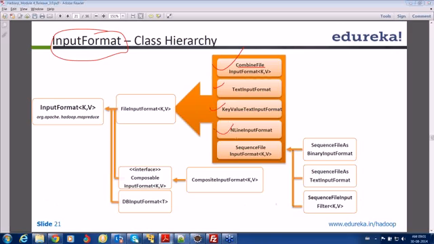This is an NLine input format. What it does is, you can specify the number of lines you want in your split. If you specify the number of lines as 30, then each split will have 30 lines, and those 30 lines will be given to each mapper. So this is the NLine input format. This you can use to create splits, basically to fix the number of lines in the splits.